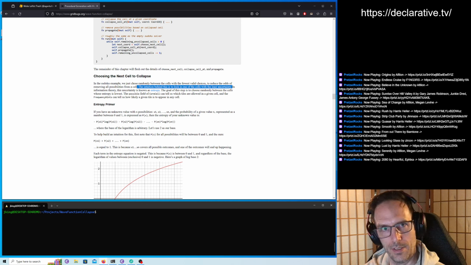And if we were to just choose randomly the next cell to collapse from the neighbors, we would get a very noisy output and probably a very high probability that our wave won't collapse all the way and we'd have to retry a lot.